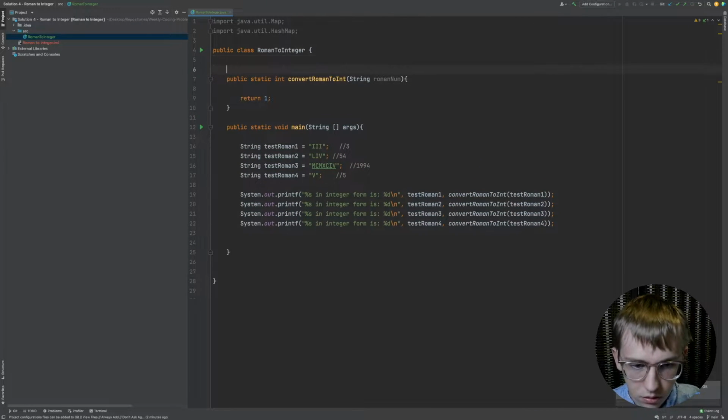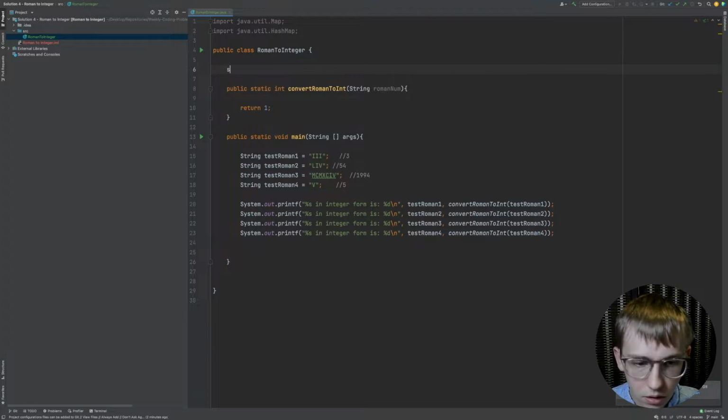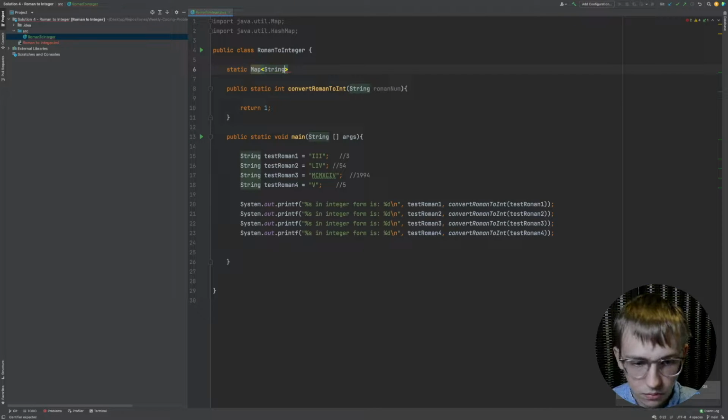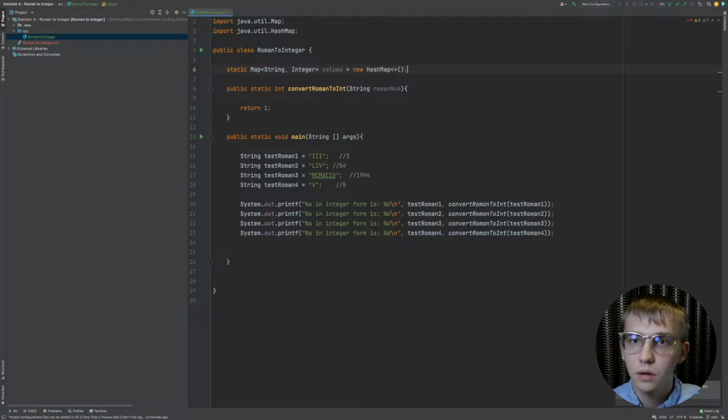So to get started, we're going to make a map variable. Static Map, String, Integer, values equal to new HashMap. And so a map, it's very similar to a dictionary. It's basically a dictionary. If you've ever worked with dictionaries in Python, pretty much the same thing.